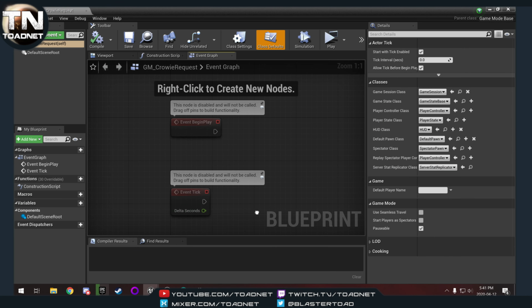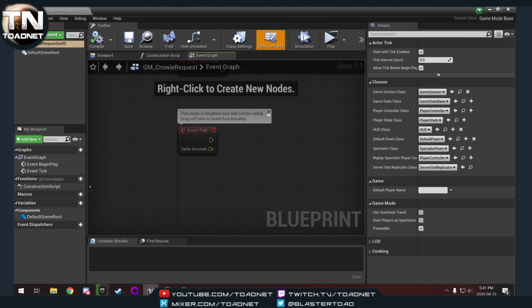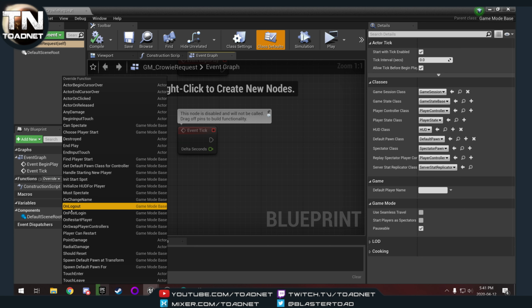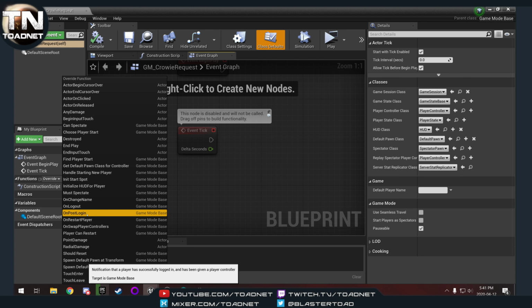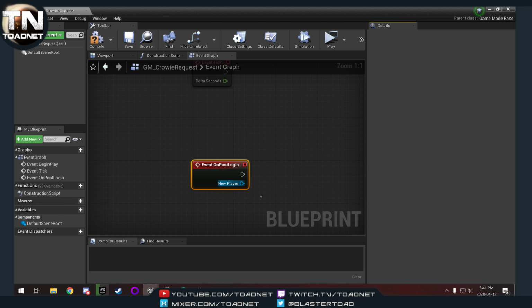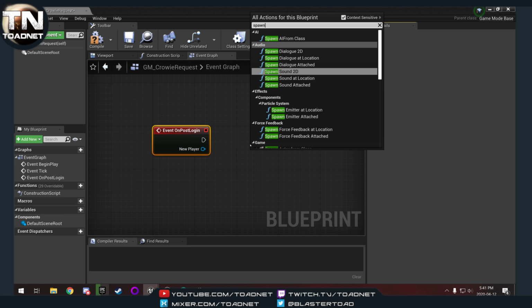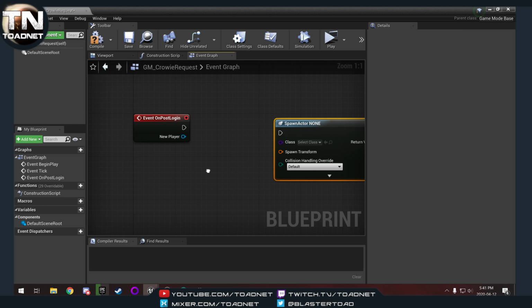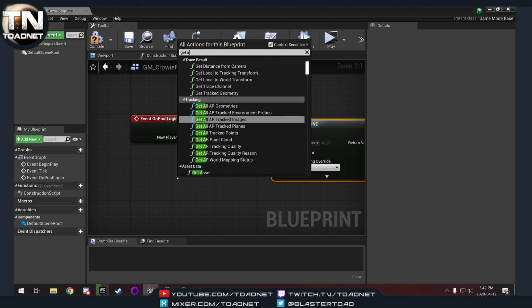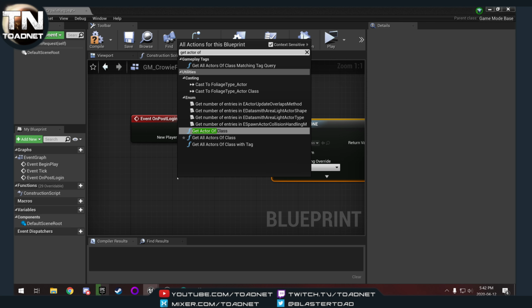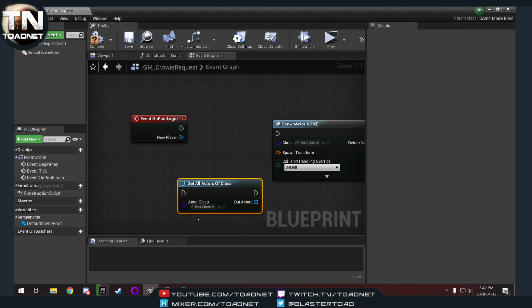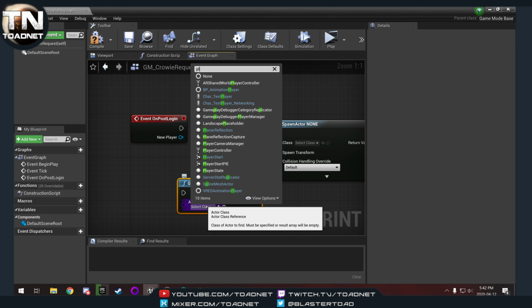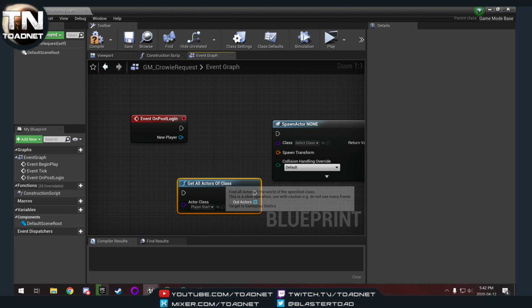What we want to do is override that. So we want an override on post login, so player is logged in. Okay. You would spawn actor from class. You'd want to get actor of class, get actors of class. That class, I'm just going to use the player start. So I'm going to get all the player starts.